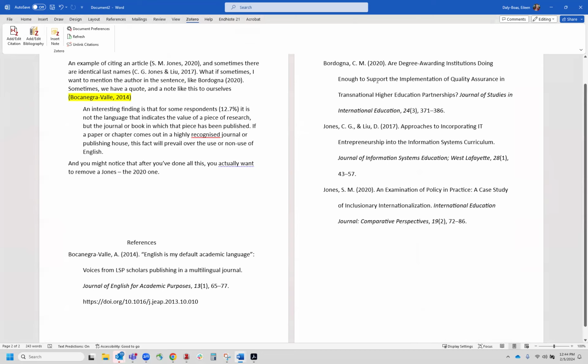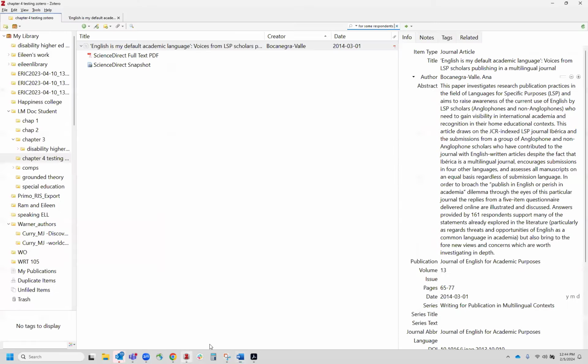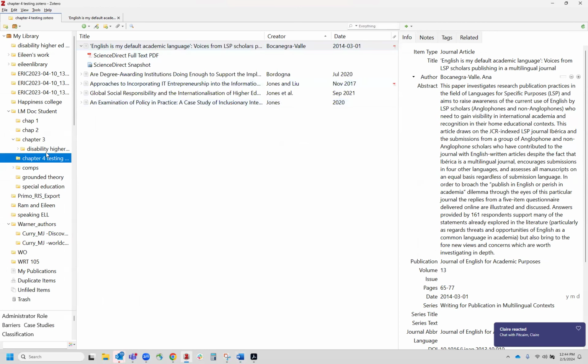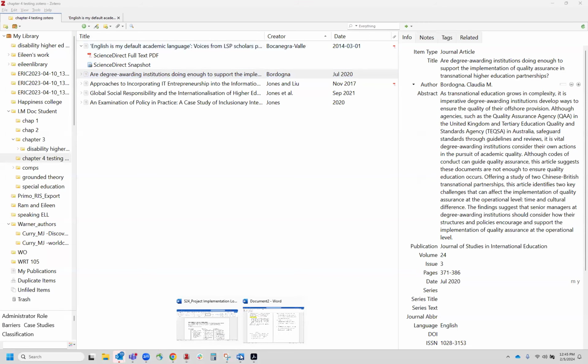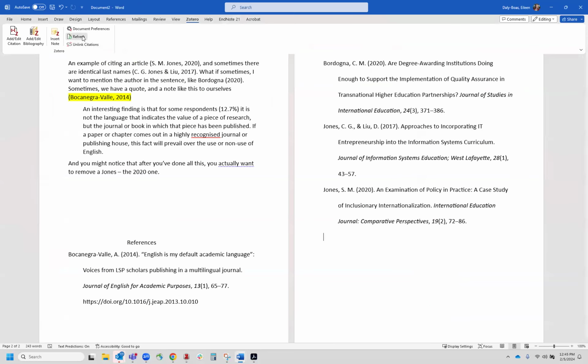Now, something you might notice that Claire mentioned in the other video is this Bordonia, it shouldn't be that everything is capitalized. And so we're going to hop back to Zotero, and we're looking at Bordonia. Everything here is, we're going to change that to sentence case, or to reword, yep. Transnational, good, perfect. So now when we come back to our Word doc and we refresh, it's just fixed it for us. And so you could do that in other places.